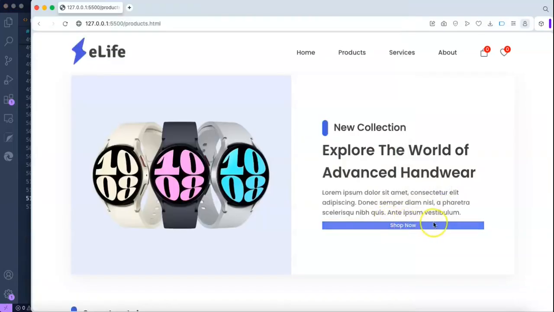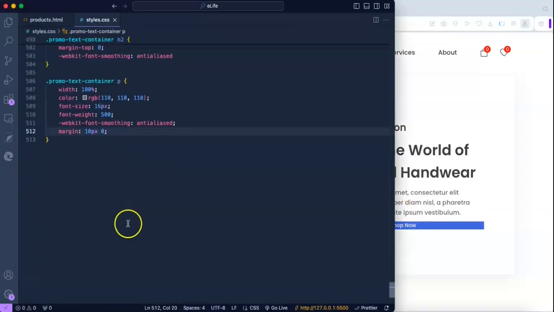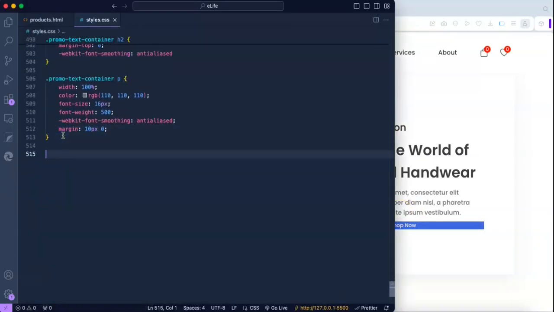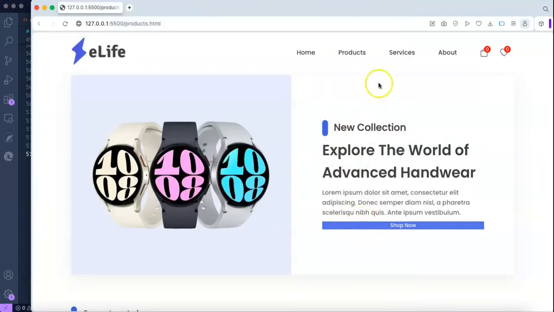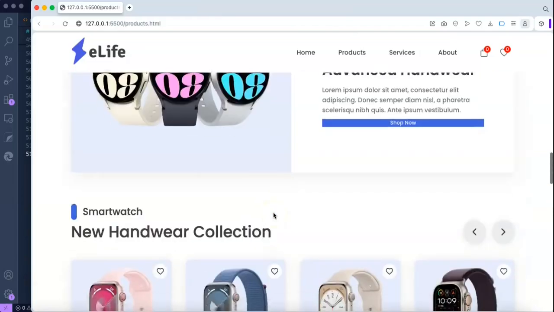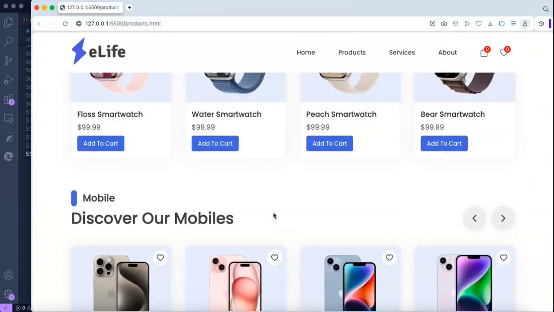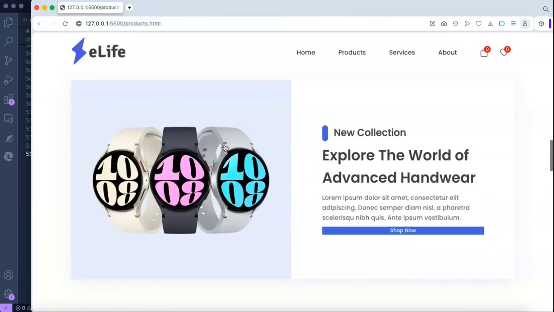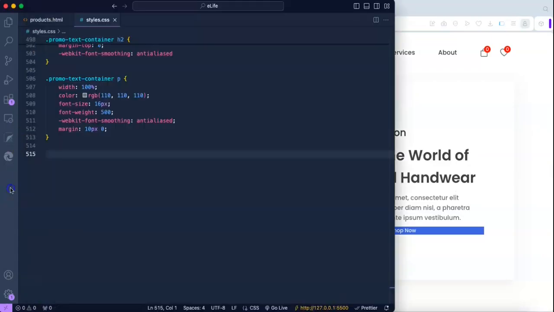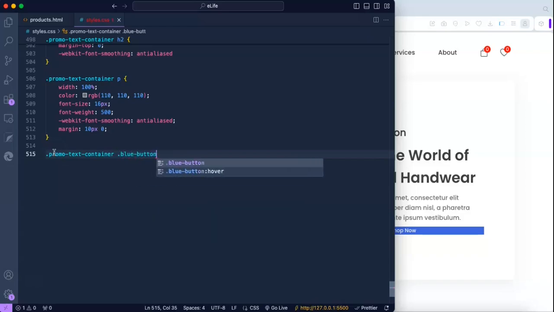And now we're going to be working on the last element of the text container, which is the Shop Now blue button. We need to select the blue button specifically in the text container because there are several sections in which the blue button is used. So we want to specifically set a few properties in the button that is in the text container. So the name of that container is promo text container, and then we'll select the blue button element.